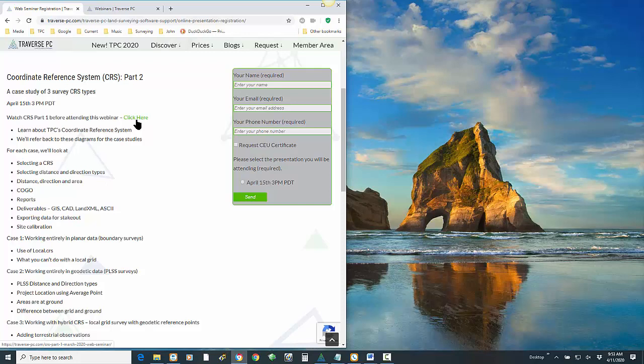Now today, we want to pick up where we left off, and take a look at 3 different case studies, different kinds of surveys: a local grid, a public land survey, which is a geodetic CRS, and then a hybrid that I think a lot of you will end up gravitating toward as you work inside Traverse PC. I don't know how far I'm going to get today, but we'll probably keep this series going in May and do a part 3, because I know you'll have some questions.